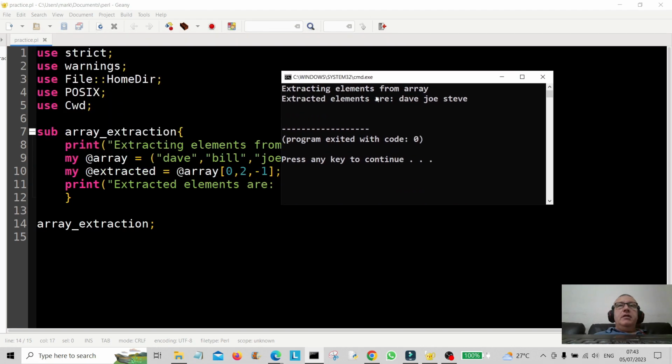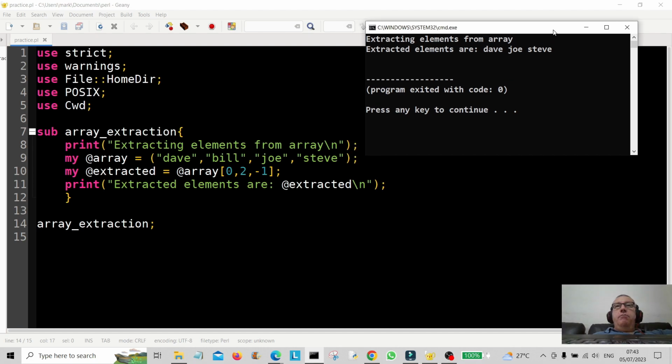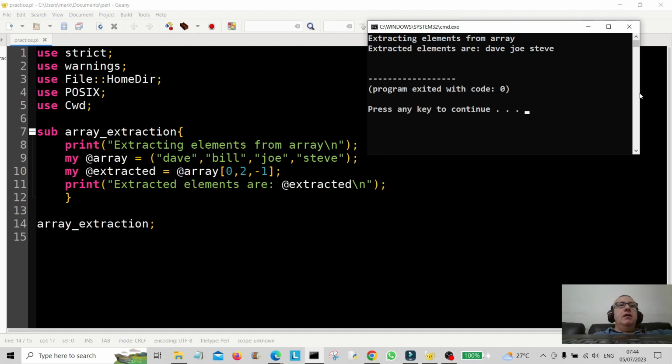Okay, so extracting elements from the array. Extracted elements are Dave, Joe and Steve. So let's just check this up. So Dave is position 0, Joe is position 2, so that's 0, 1, 2, yeah, and Steve is position -1 here. So there you go, Bob's your uncle and Fanny is your auntie.